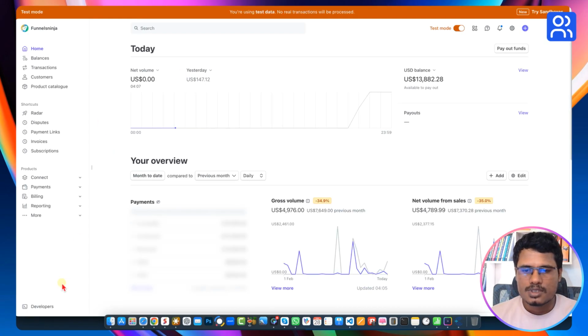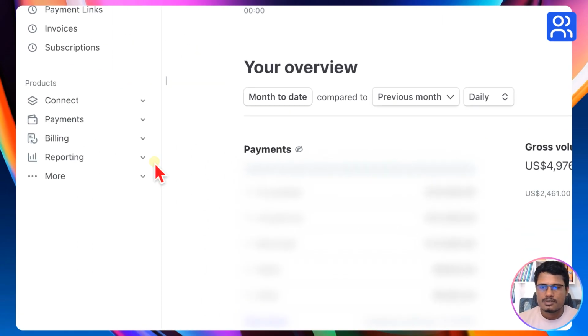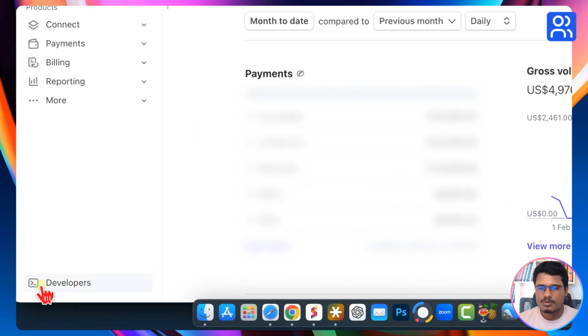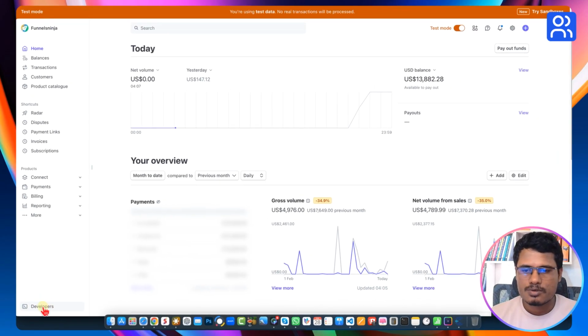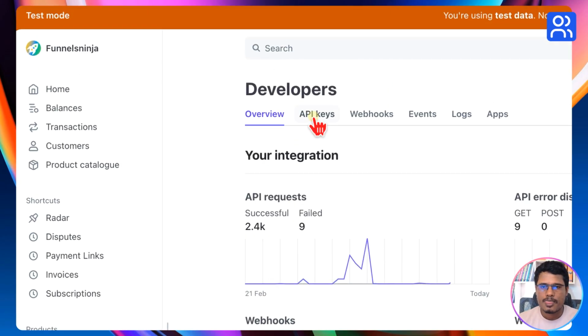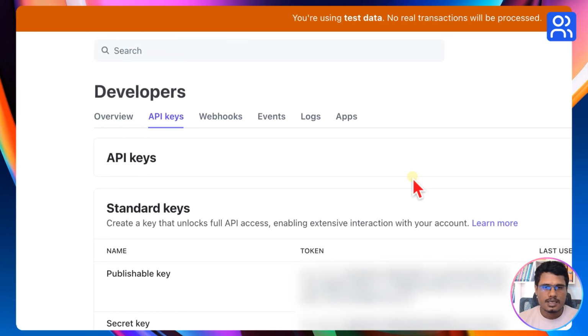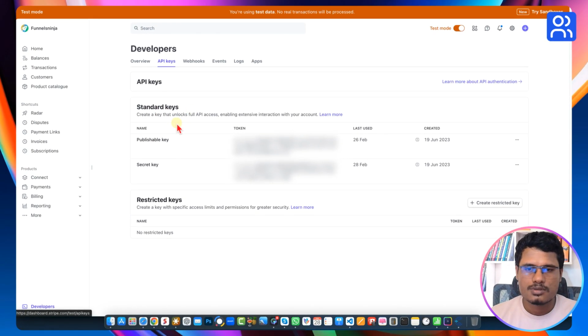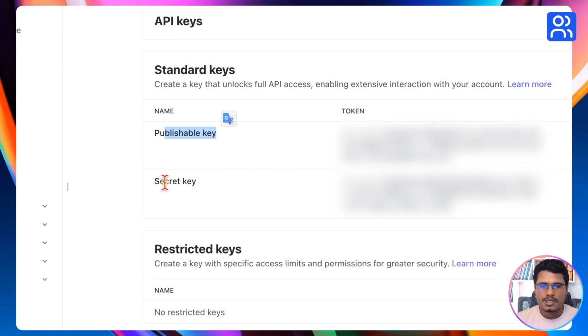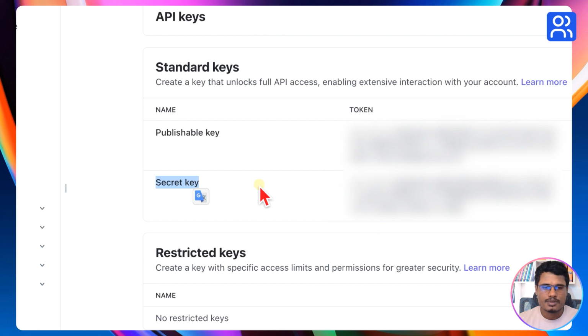Here I'm in the test mode of my Stripe account, and from here we need to go to the developer. Okay, from the left navigation very bottom you will see the developers option, and then hit over to the API keys section. And as I am on the test mode, it shows me the publishable key as well as the secret key. But if you're in the live mode, then you may need to create your Stripe secret keys.